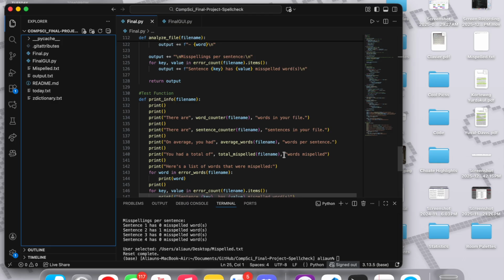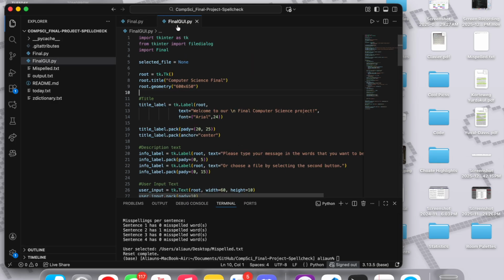And then we have our graphical user interface, and that just takes all the functions that we've worked on together and puts them inside. It's used by the GUI. We did it by using tkinter, and we import our previous Python file and use that information.